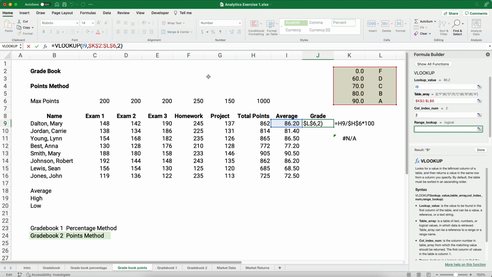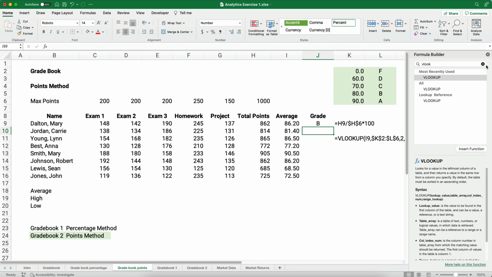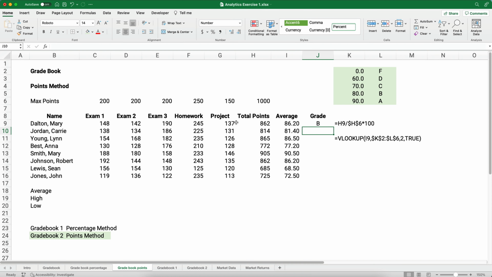And the range lookup. Now, let me go up here and try to explain what's going on. So I'm editing up here. Do we want an approximate match or do we want an exact match? We want the exact match if we had 90 and 80 only, but we have like 77.2. So we want an approximate match, so that's true. We'll hit enter. And it's going to assign the grade, which is a B for Mary Dalton. And we copy it down, and let's test the very last one. Should be a C.